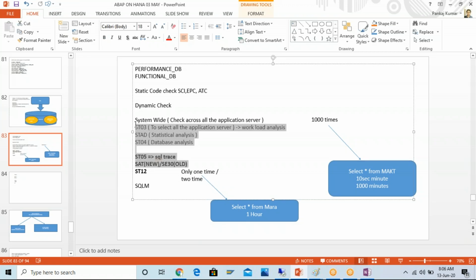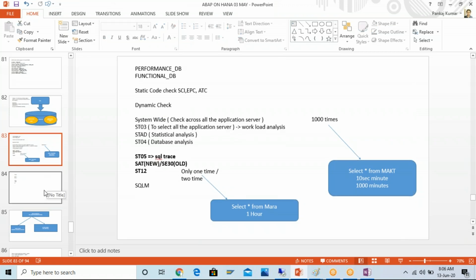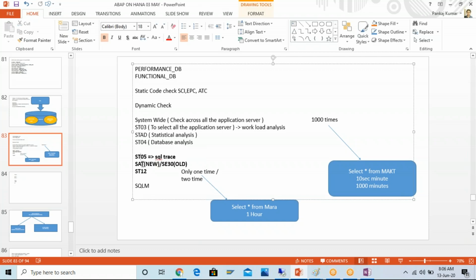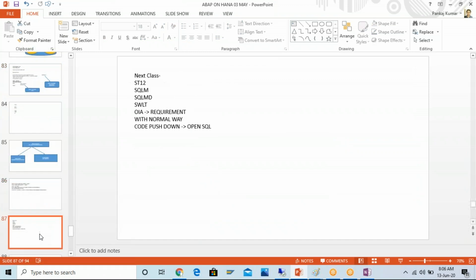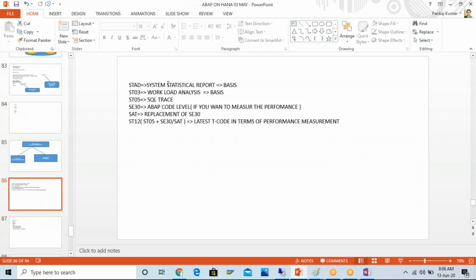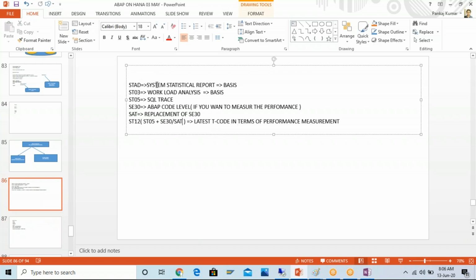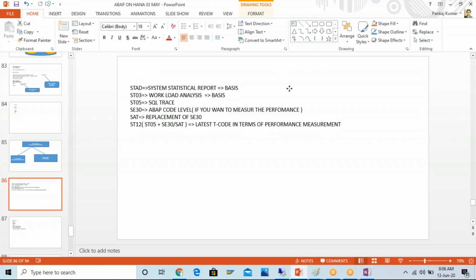All these five we have seen in detail in our last class. You can go through the last class videos and understand them there. Today we are going to discuss ST12. This is the combination of ST05 and SAT, and the stat-related analysis you can also check. This is a very important tool. As ABAP, I think I have written it already, you can see there the different tools.